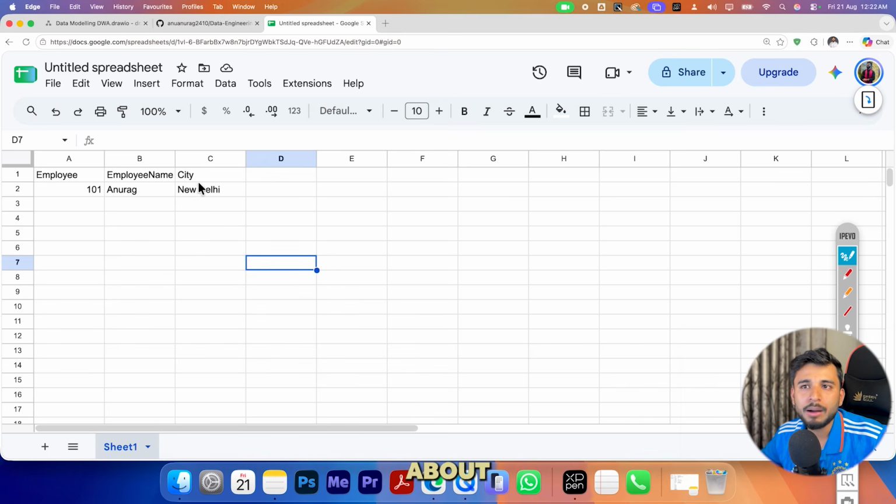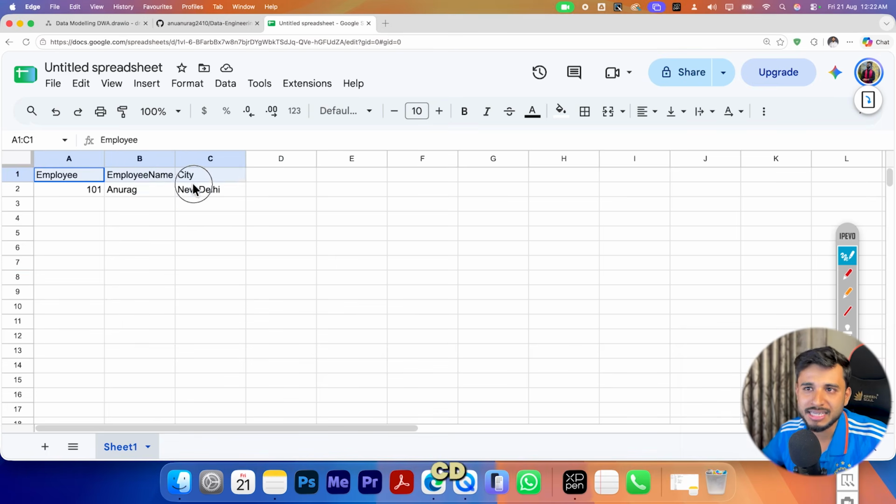So this is SCD type 1. Whatever you are having, you are just updating into the new value. A new city came, just update it to the new city. There is no history tracking. To be very honest, we majorly don't use SCD type 1.